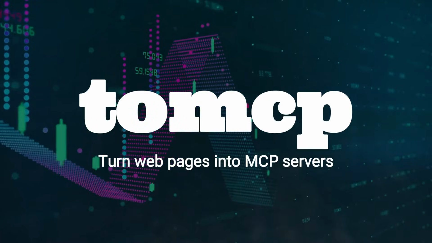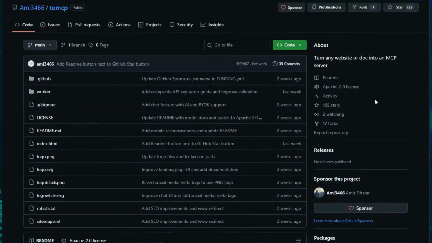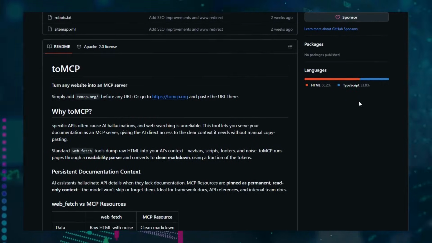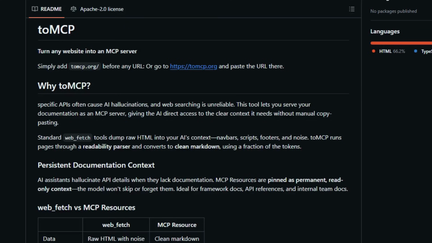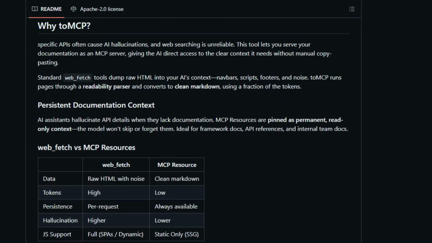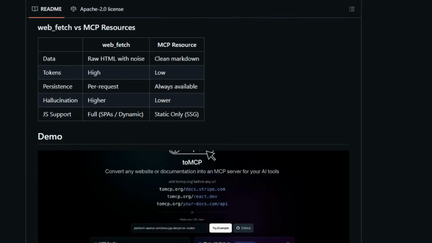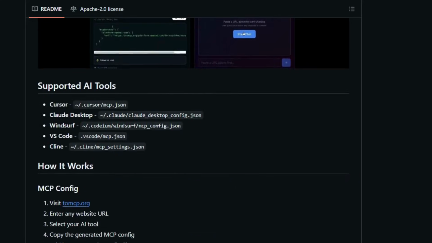Project number 13, ToMCP, turn web pages into MCP servers. Let's dive into a smart tool called ToMCP that gives you a cleaner way to turn any public website or documentation into an MCP server, so AI assistants can consume it with much fewer tokens and clearer structure. ToMCP runs pages through a readability parser to strip boilerplate and navigation, convert them into clean markdown, and expose them as MCP resources your AI tooling can pin as persistent context.